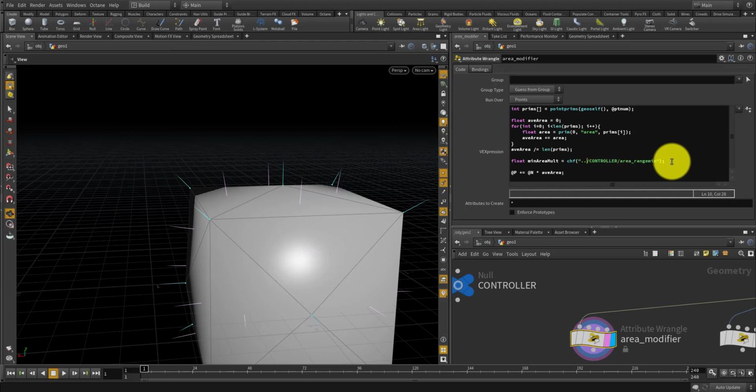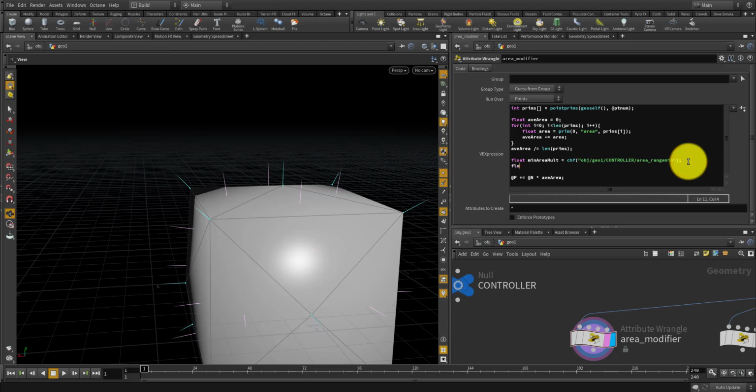And on the last, I want to put all these wrangles that I am making right now inside a solver. So the path's gonna change. So I'm gonna make it as an absolute path, something like this. And I have another value, max area multiplier. I can just copy this and rename here max.